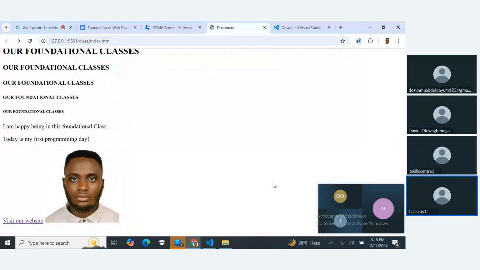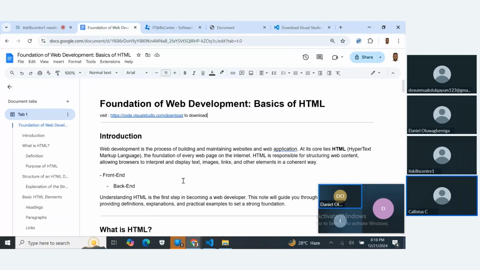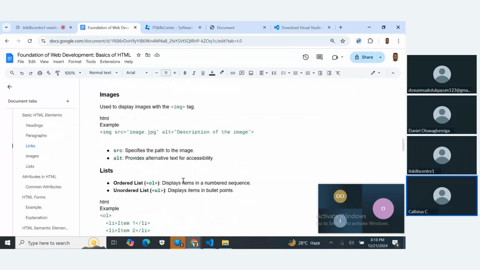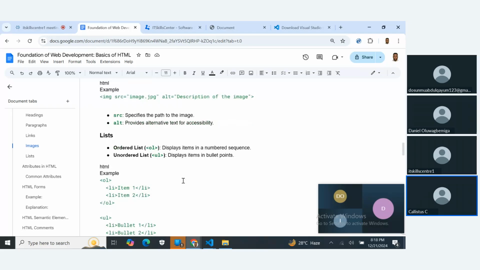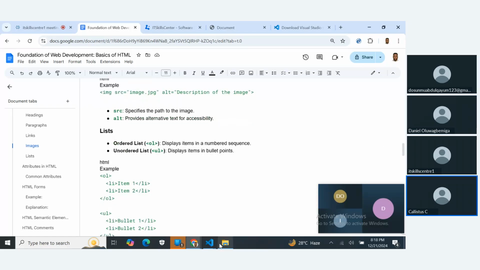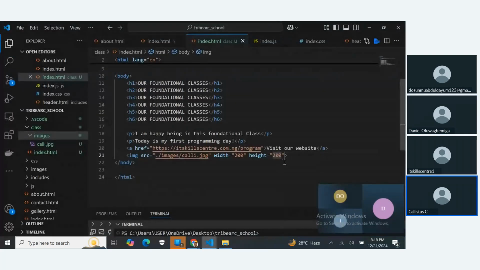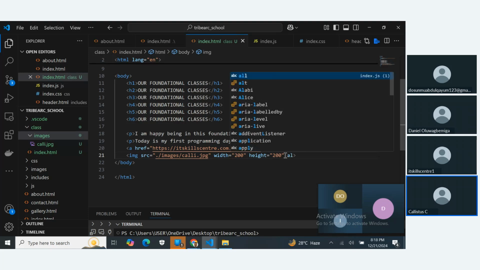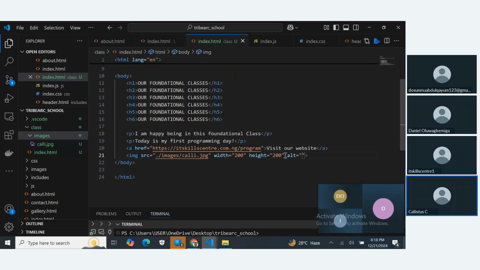So let's continue. We have seen how we can add images. Now the next thing is in our image: we have the following attributes: the source attribute, the width, the height, and then we also have the alternative text attribute. This alt attribute is used to describe the image. So for my image, I can write it as personal photo, because it's my personal photo.